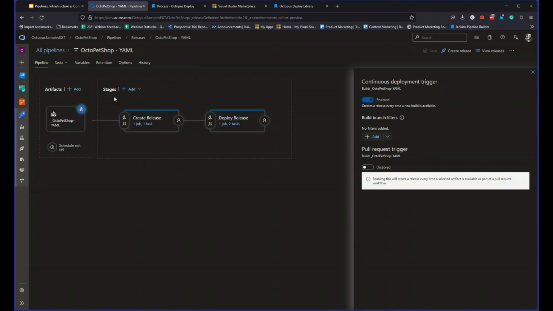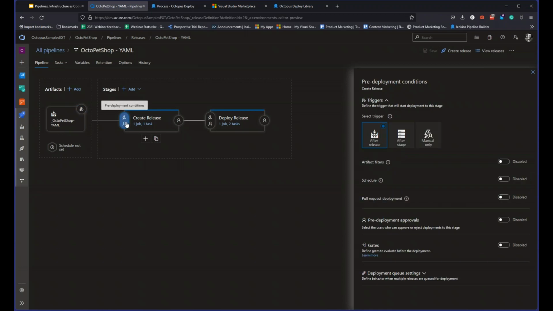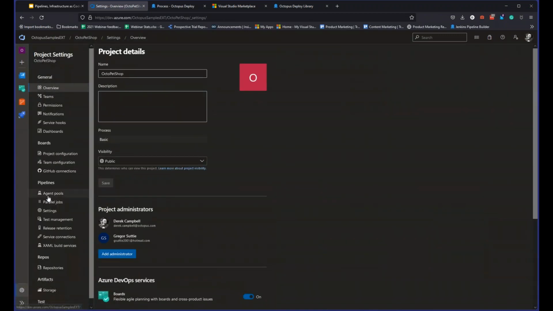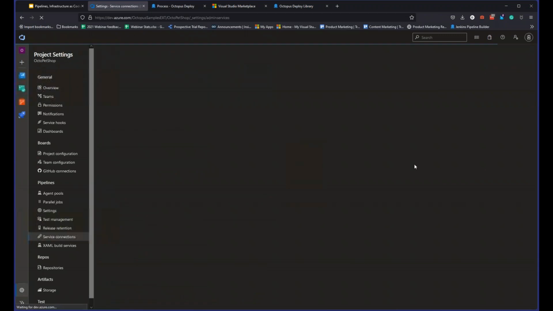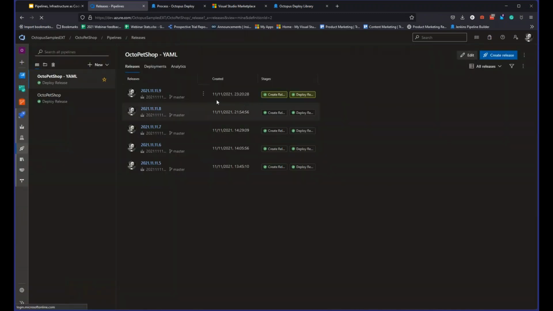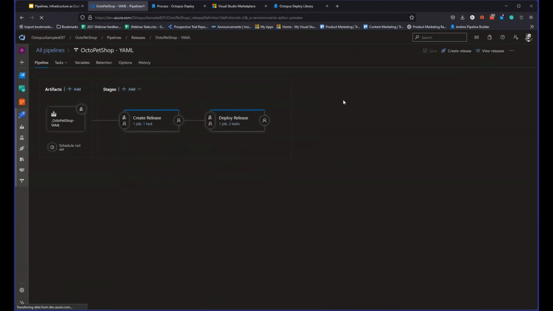So at this point, we're going to jump into stages. All I do here is create the release, effectively just using the built-in task. Again, you specify the Octopus Deploy server, the space, and the project group, and to see that, let's jump in actually. You can come into the project settings and then select service connections, and this is where you would add your service connection. So that's just something to be aware of. Let's jump into release management.